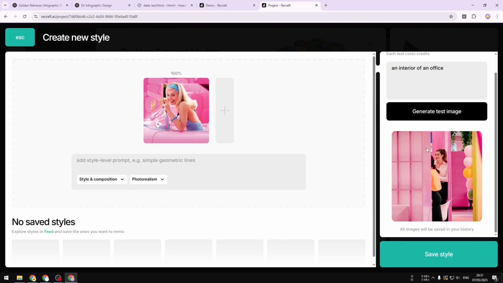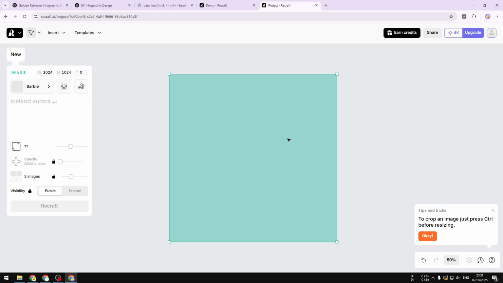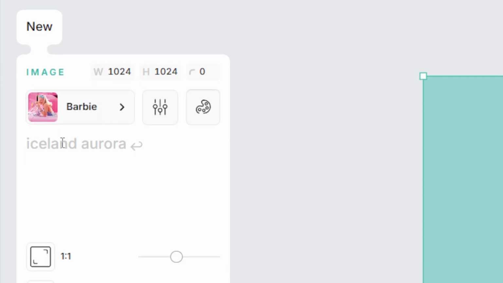If you're happy with the setting, you can click save style, but if you don't, you can always change the setting and maybe generate more test images. But in this case, I would say I'm satisfied with the result. So let's click save style. Now let's give it a name, Barbie. Save style. And there you go. Now that style is being applied and you can start creating something using this style.